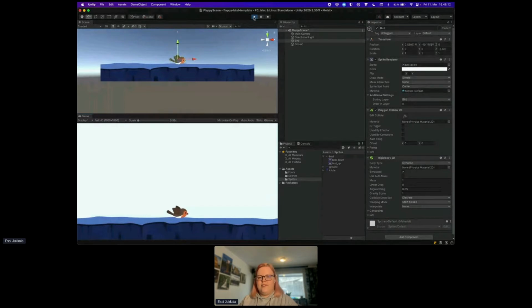Perfect. We can try it once more. Great. Now we see that our colliders are working. The bird is colliding with the ground and it doesn't fall through it. So that's what we need for the first step.